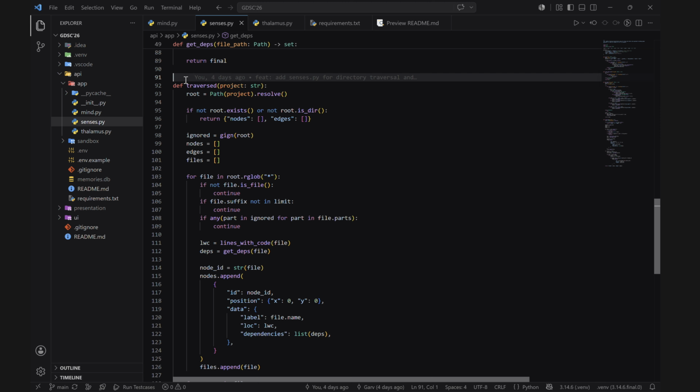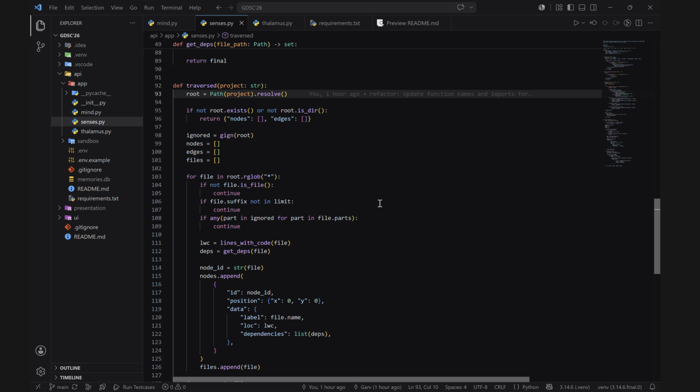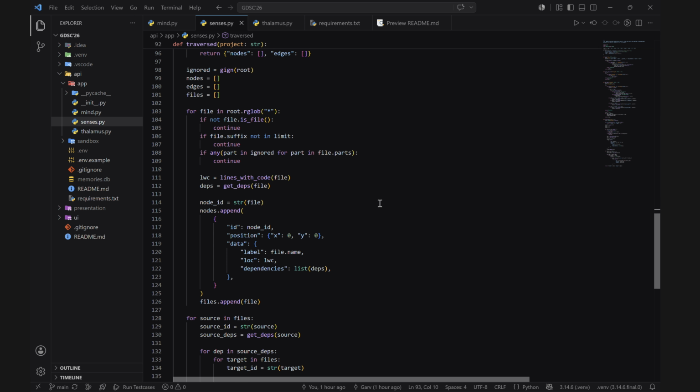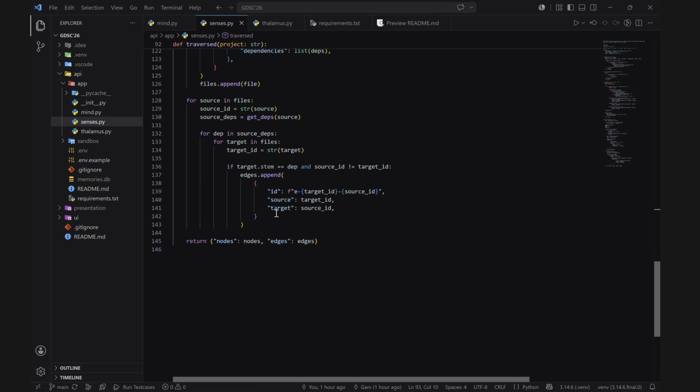This is the core logic of this census.py file. This is known as traverse. It recursively traverses through your project directory and finds all the files and sends the payload with nodes and edges to the front end to make it as a graph.